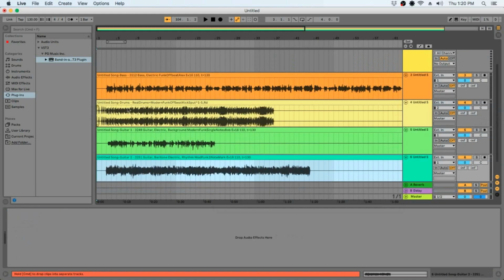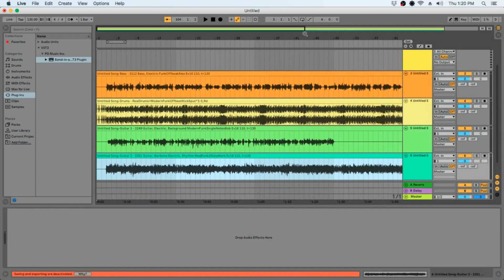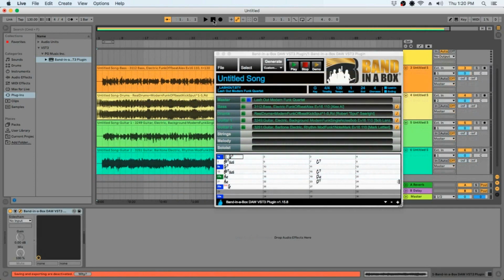And now we have these tracks right in our DAW. And during playback, the chord chart also highlights the current playing bar. This is a great tool if you want to record your own tracks over top of this. So you can now mix the tracks, add effects, or anything you like.